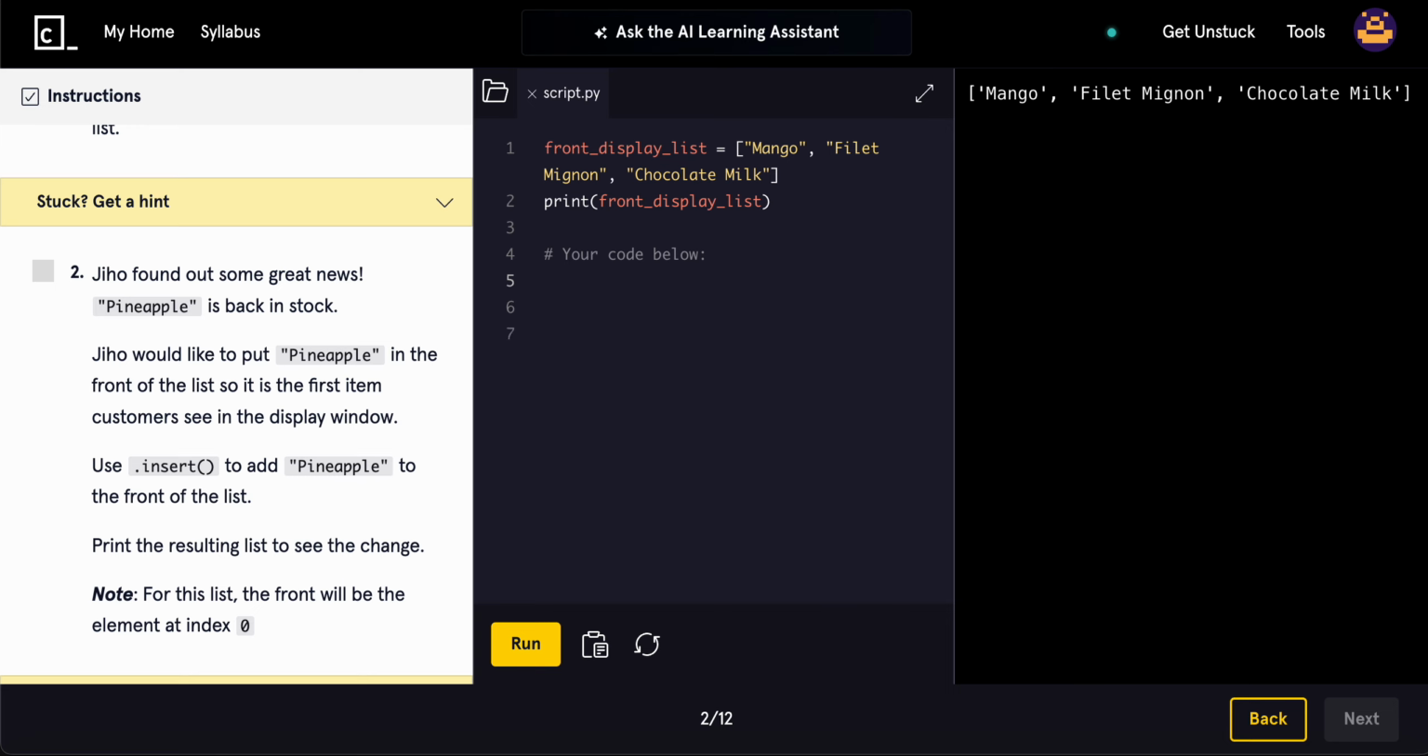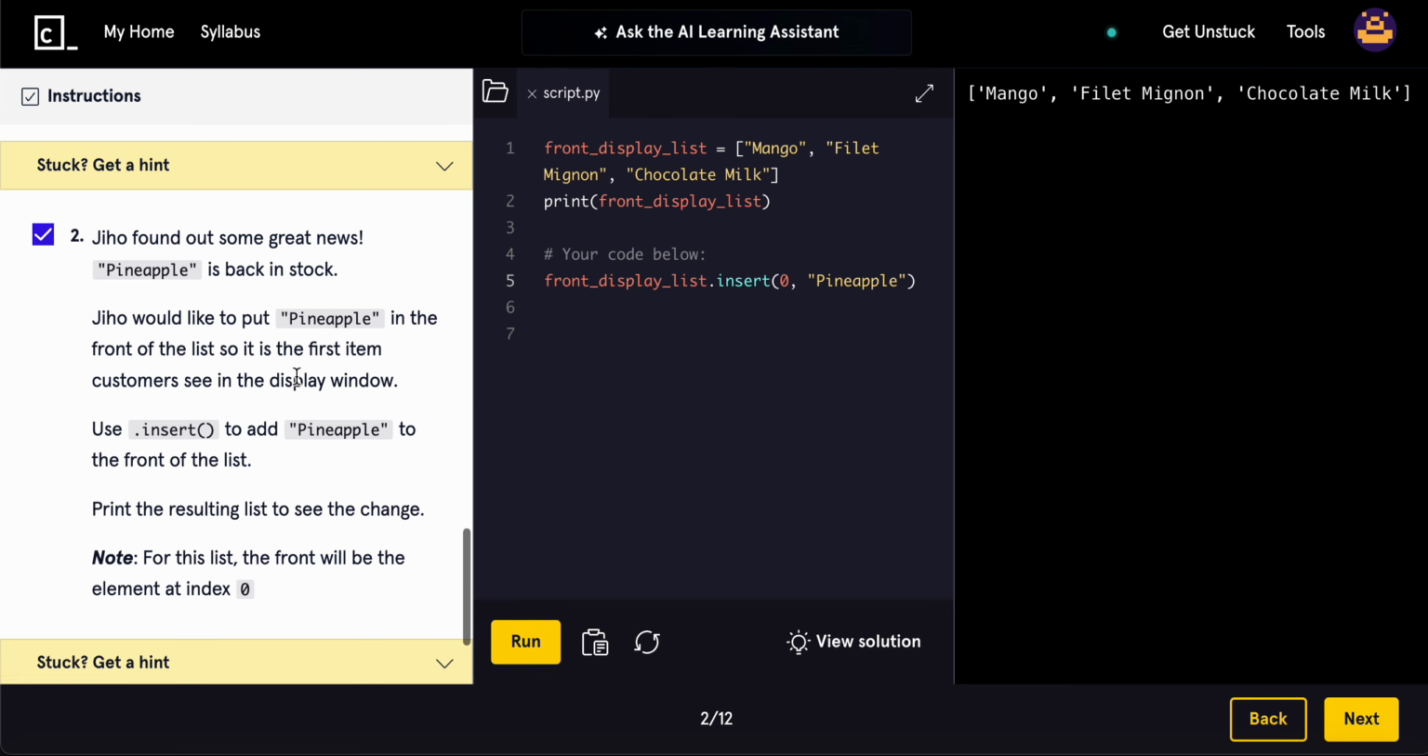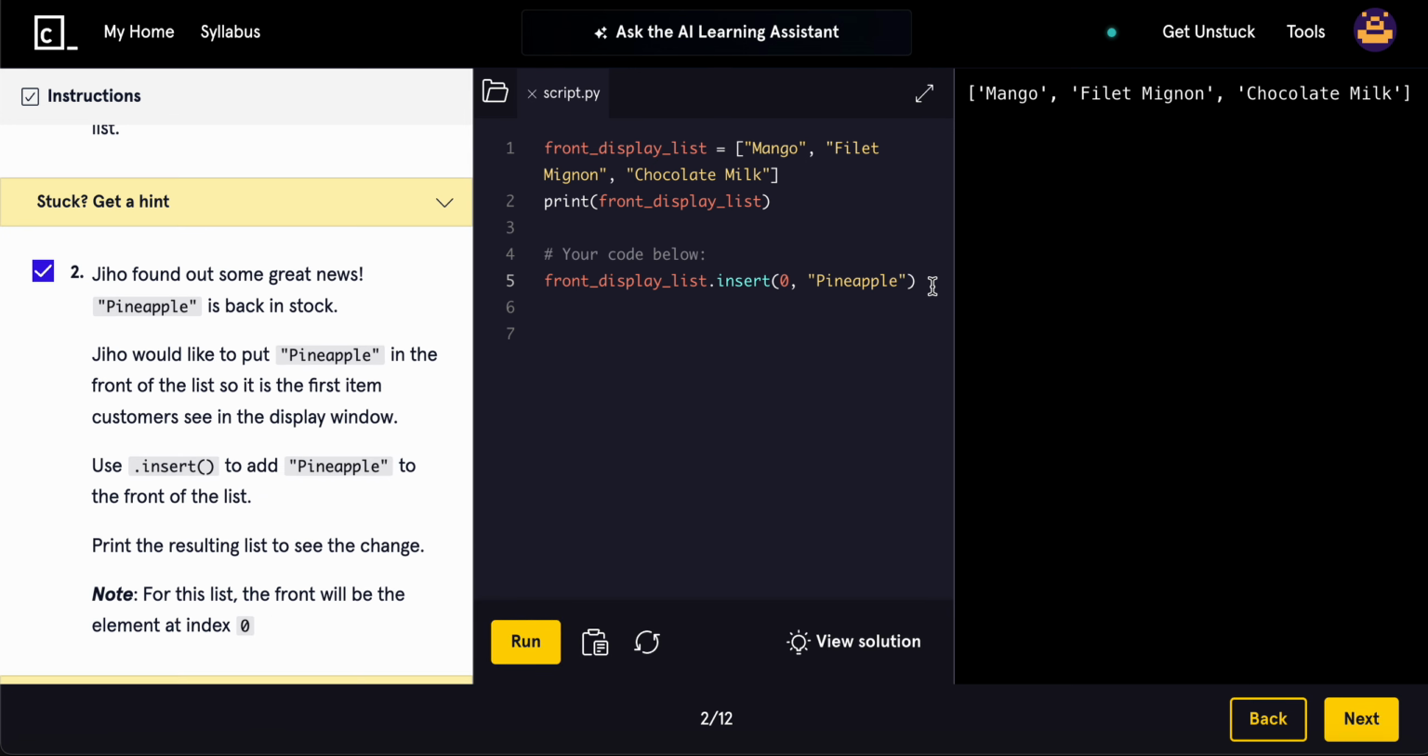All right, so we'll do front display list dot insert, and then we have, let's see, 0, right? And it wants to add pineapple, and we're gonna hit run. And then we need to print it out. I forgot we need to print it out.